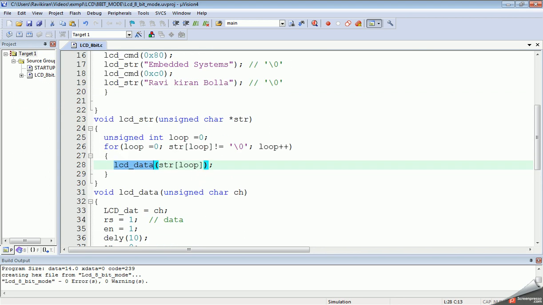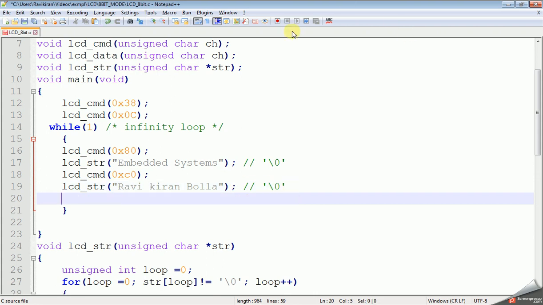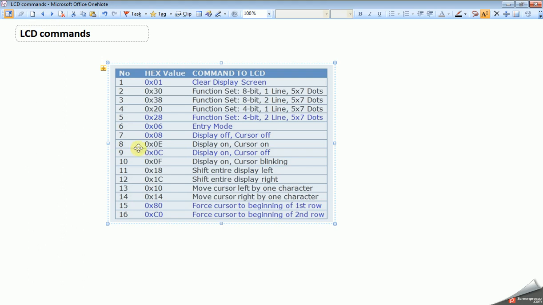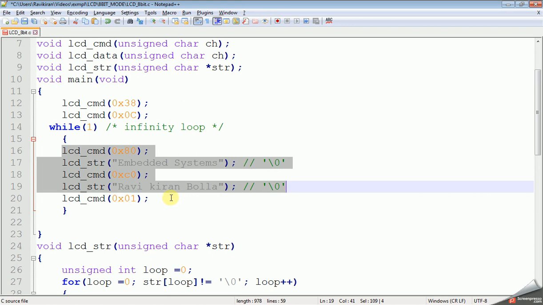Here our main logic will be: after this I want to clear the LCD. There is a clear command, you know, 0x01. You can see it from the list. So for clearing the LCD, 0x01. After clearing, again I want to write different data.